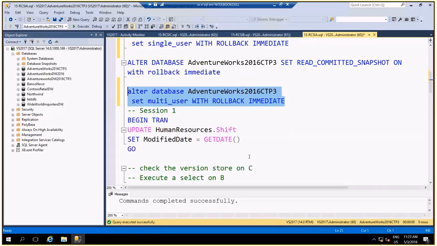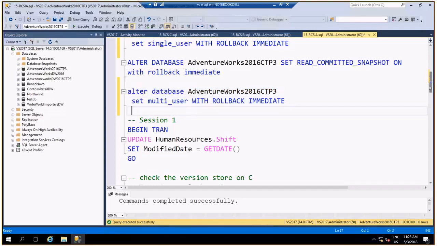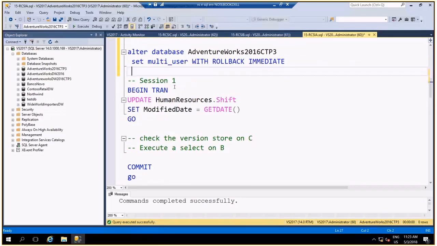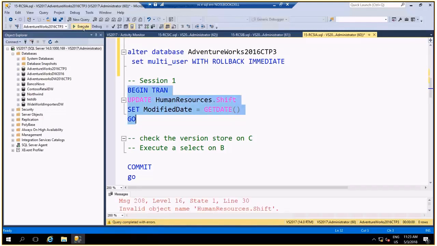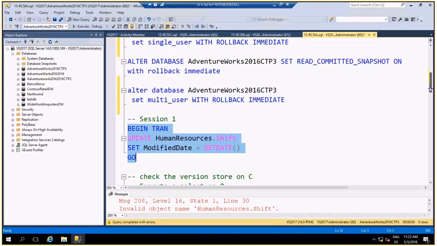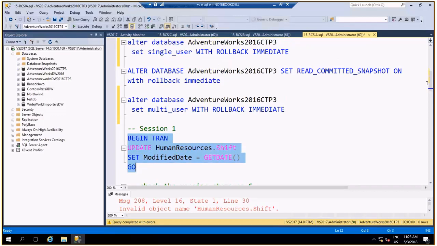Okay. So let's start the first session. Begin transaction. I will update human resource shift set modifier date equal get date. I'm updating the date of all records of human resource shift. But you may note, human resources shift. I'm on the correct database, right? Right.